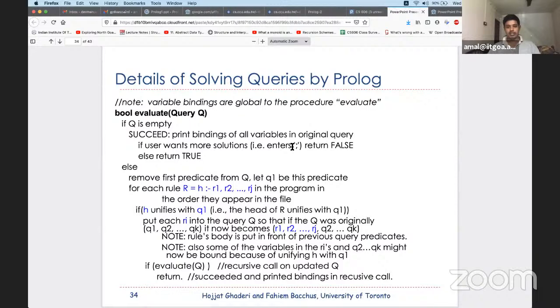Also, some of the variables in the Ri and Q2 to Qk might now become bound because of unifying H with Q1. Now we recursively call the evaluate function on this updated Q. They should actually use some other name, maybe Q prime. Recursive call on updated Q, and you return.